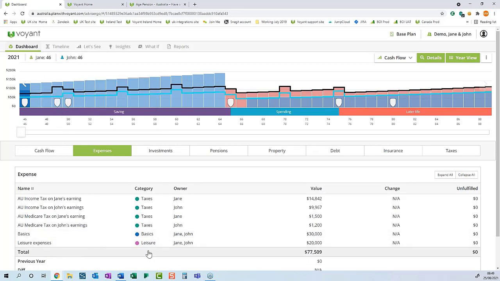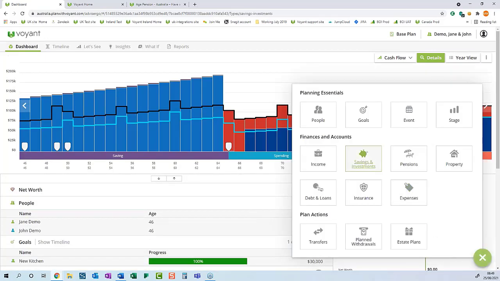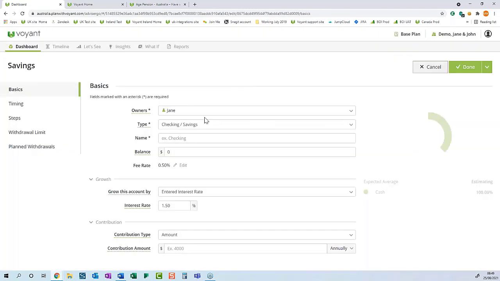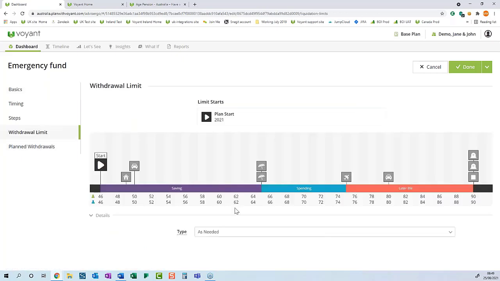All right, let's now enter a savings account. So I go to the plus button, savings, and this is going to be their emergency fund. Now it has a balance of $20,000, but we don't actually want it used in the plan. So I'm going to also set the interest rate to 0 because they're not earning any money on this account. And since we don't want it used in the cash flow chart, even if there's shortfall, we're going to set the withdrawal limit to do not allow.